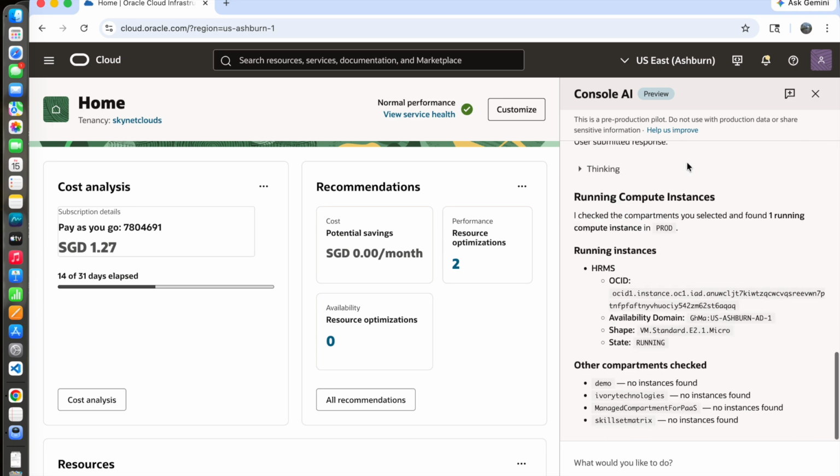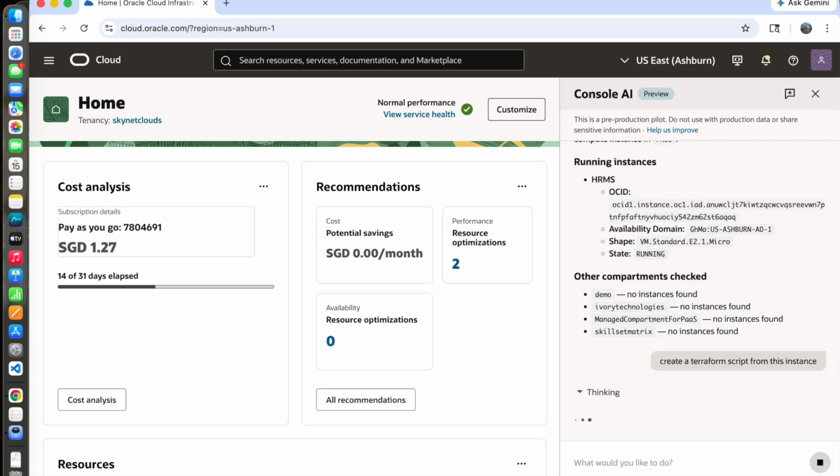So not only that, suppose you already have an infra, you have to replicate this infra to some other OCI tenancy. You can ask this AI to create a Terraform script. So create a Terraform script from this instance. So it will create Terraform files for you.